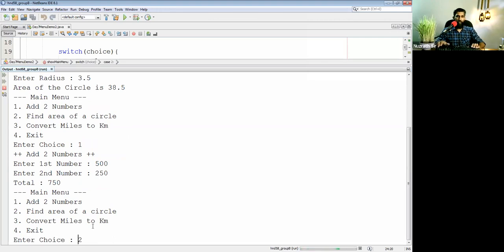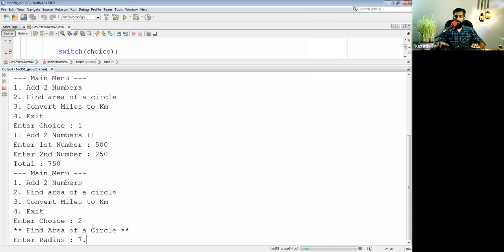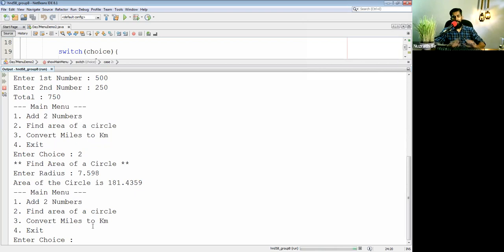This time again, we're going to find an area of another circle. Let's say 7.5, and it correctly finds the area. So that's how it works. Okay, that's how it works.